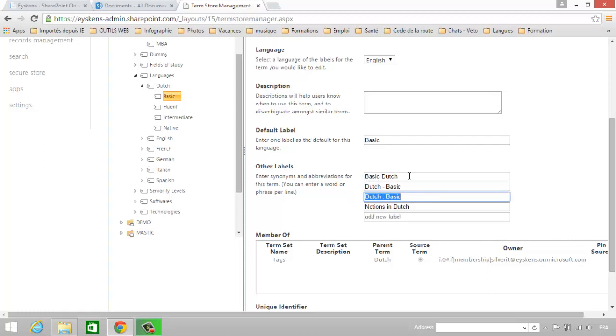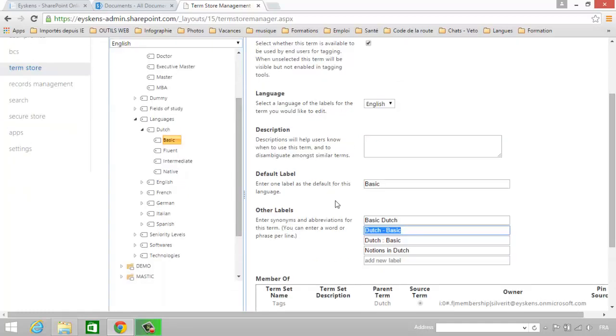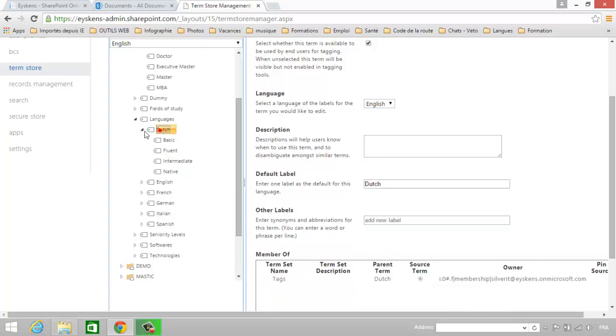And here, for instance, if I have "basic Dutch", dash, "basic Dutch" semicolon "basic", then there is no more ambiguity. I am sure that if I find that in the document, especially if I know that I'm handling CVs, I'm quite confident that this is qualifying the level of Dutch of the person. So this is really to avoid noisy tagging. So you really have a way to control how the auto tagger should select terms that it wants to associate to your document. And I've got a third property.